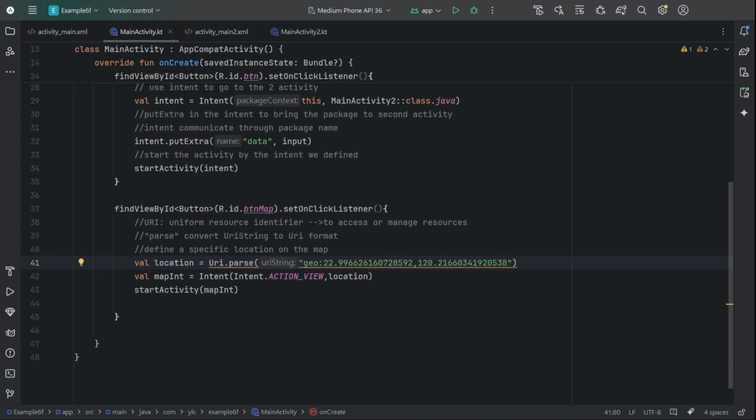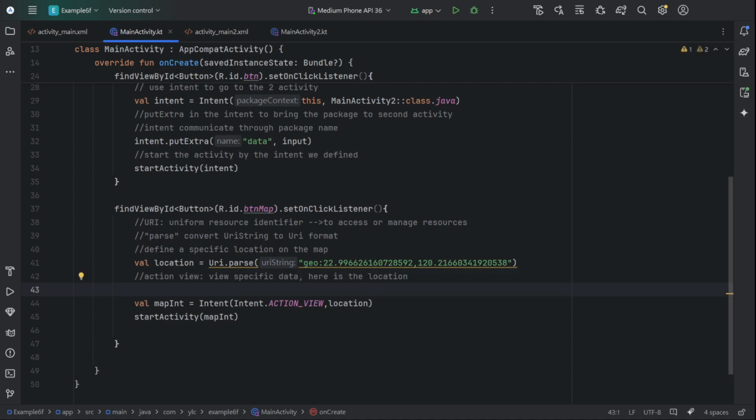So the following one is we got an intent. Using this intention, same idea. It's just now we are using the action view, and this is the location we specifically demanded. So here we use action view. Action view is to view specific data. Here is our location. So we just tell them, I want to view this location. That's our intent. I just want to view this specific resource.